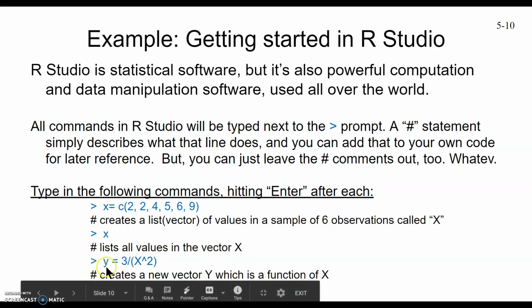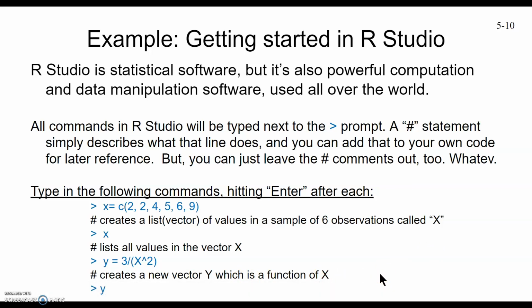And then if you do y equals 3 divided by x squared, that creates a new vector y, which is a function of x. So you can do all kinds of things like that. And then if you type y, it'll show you that vector of 3 over x squared values. I don't know why I made that up, that's a weird thing to ask, but you can do lots of different calculations and get vectors of calculations.